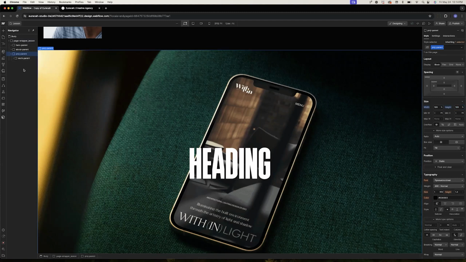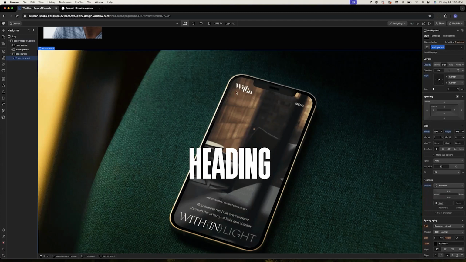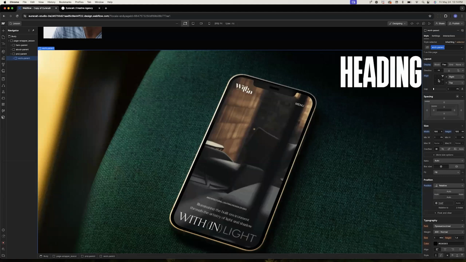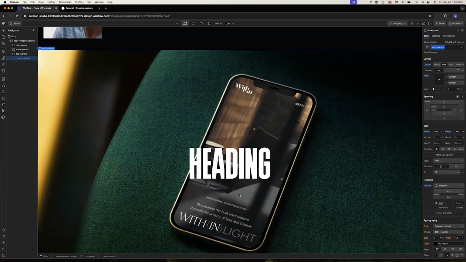Now, after that, what we did was we dropped another box, so another div block, and we made that display flex with a direction of horizontal. And we aligned everything to the middle, because if we didn't, then this heading would go to the top left or to the top right, and so on. So we wanted it to be in the center.